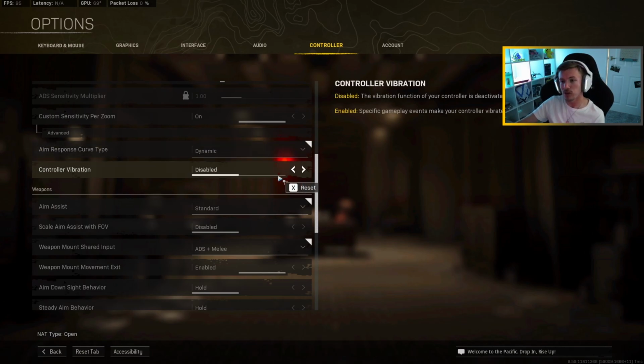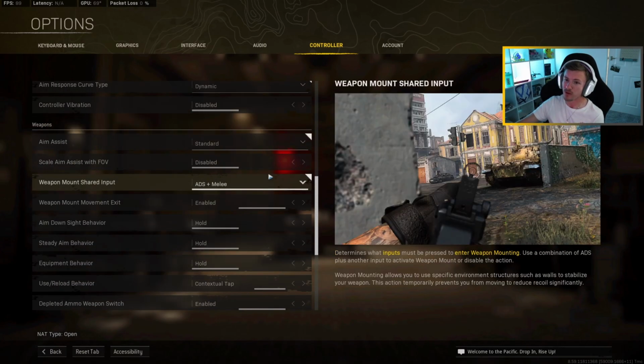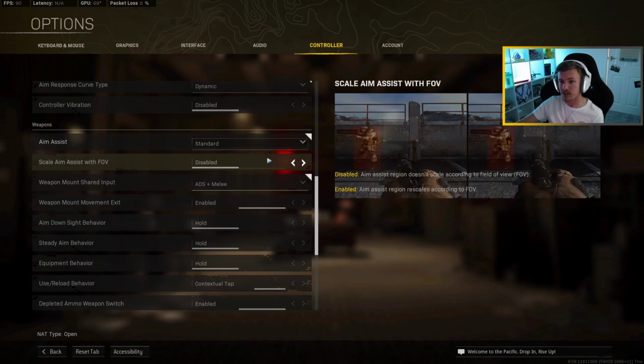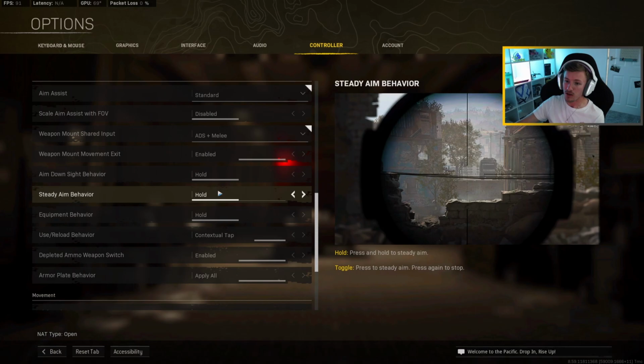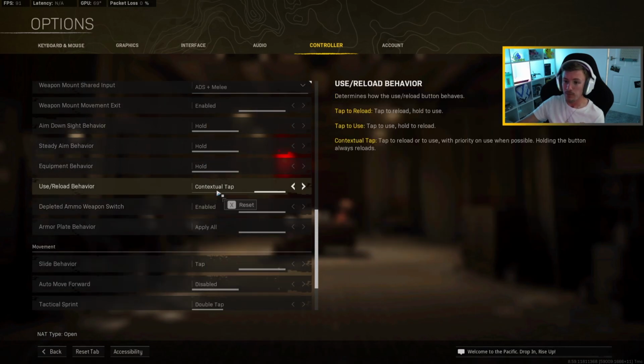And then I have controller vibration off because I just feel like it hinders my aim. You can have it on if you want a bit more of an immersive feel, but again, just have it off. Standard for aim assist, and then all of this I haven't really played around with, apart from contextual tap. You want that on contextual tap for picking up items off the floor, because it's just a bit better than having to hold things all the time. It just gets a little bit hairy. So yeah, just put it on contextual tap. Honestly, you'll thank me later.